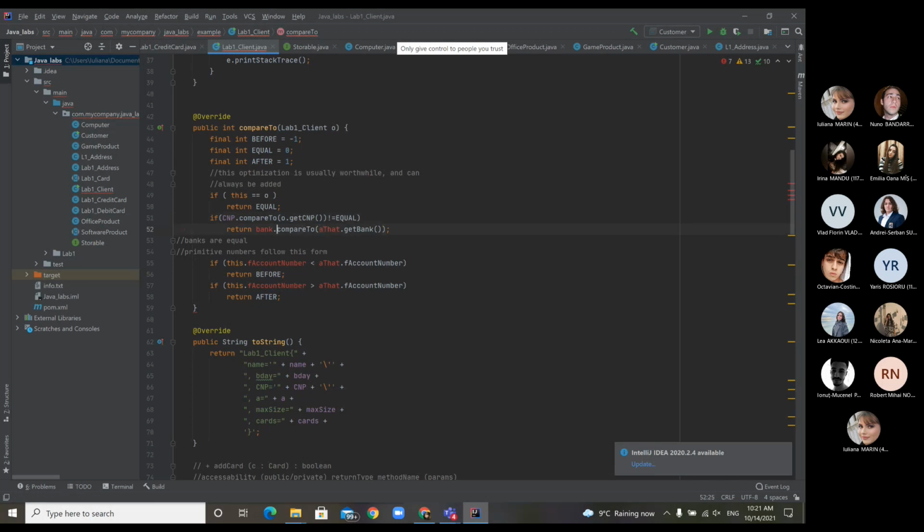Yeah, whether they are equal, you just do the CNP comparison. You would receive the result, whether it is 0 or 1, with compare. So in fact, you would return the result of this comparison.